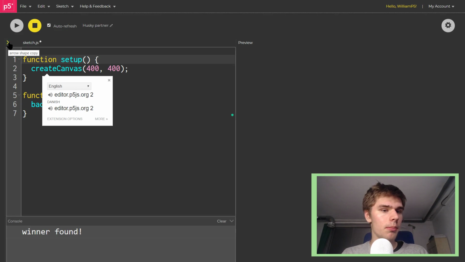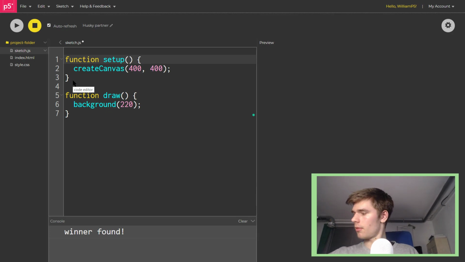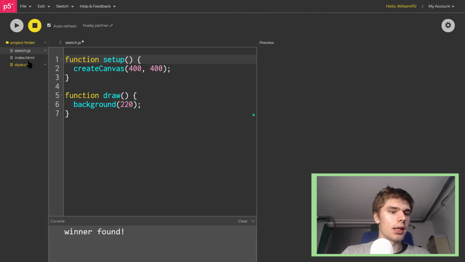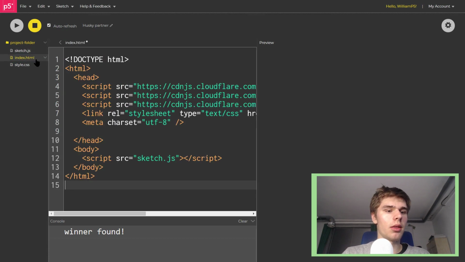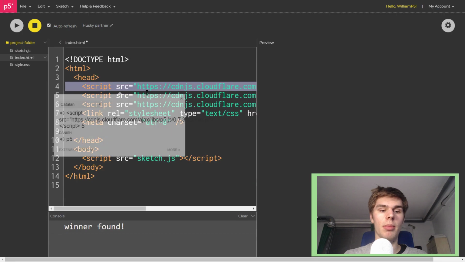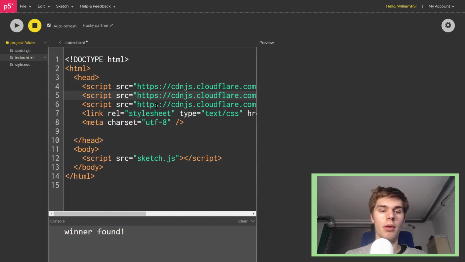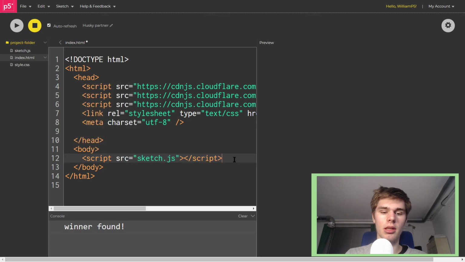Some of the things you will see here is that you have 3 files when you make a new project. So you have some styling, then you have an index file where you can see that the P5 library that we're using is actually linked right here. You can see the P5 library as well as P5 DOM and some sound functions you will have access to. And if you want to add new files to your project, you can do that by copying this line right here. So it's all good.